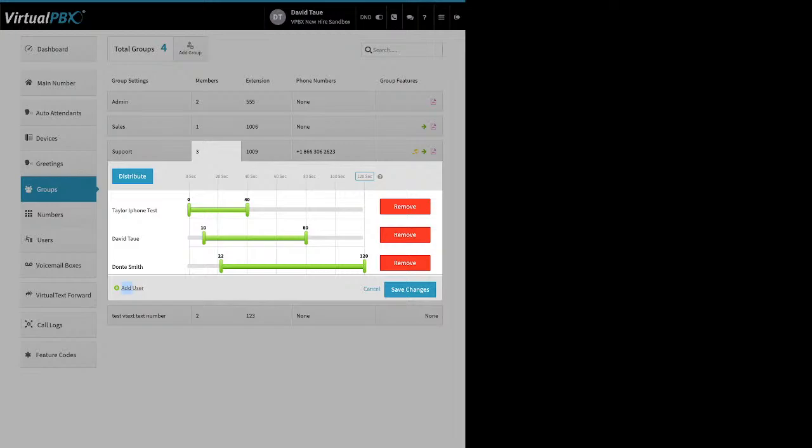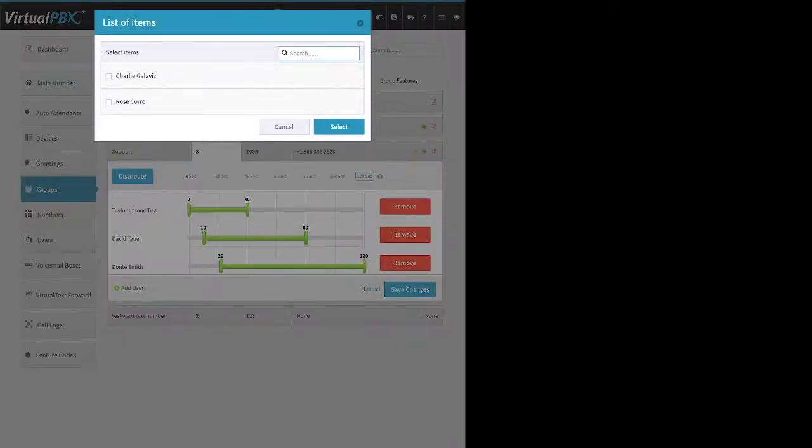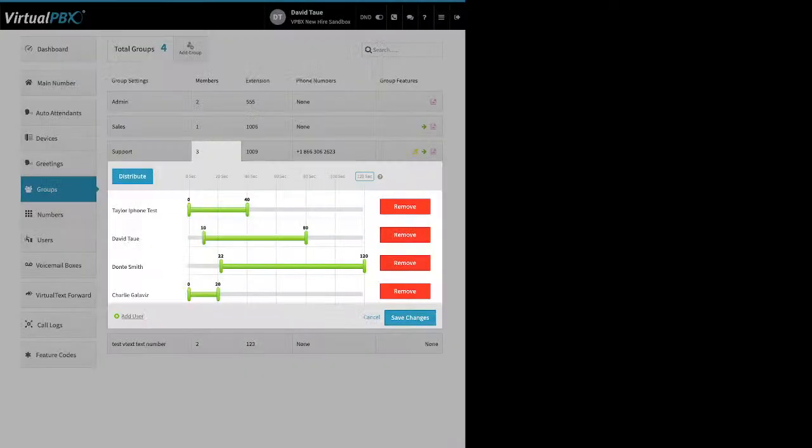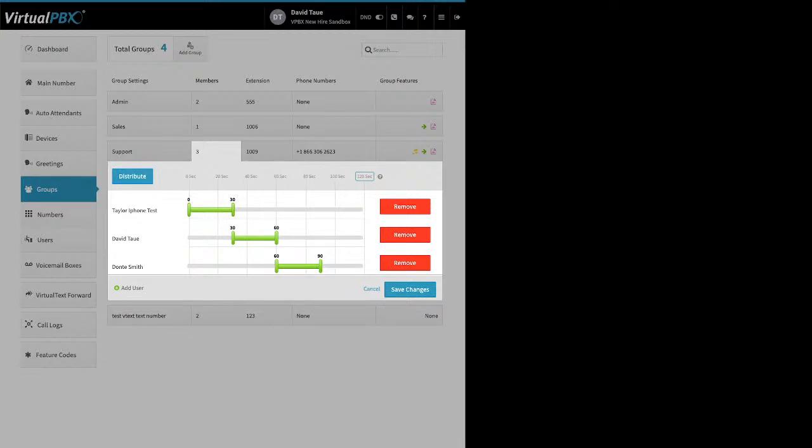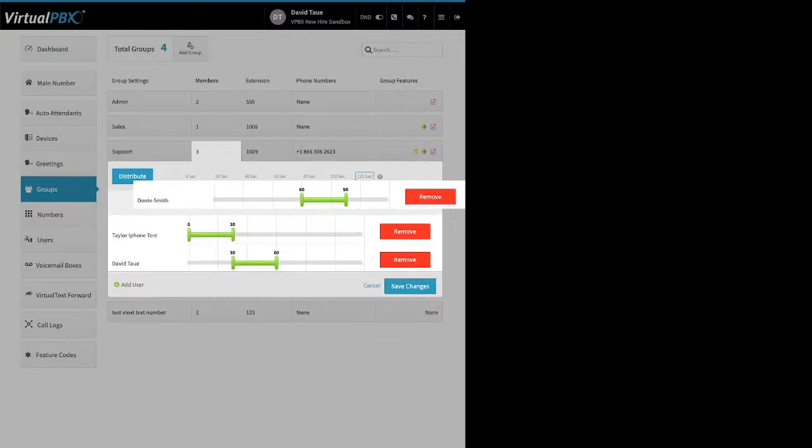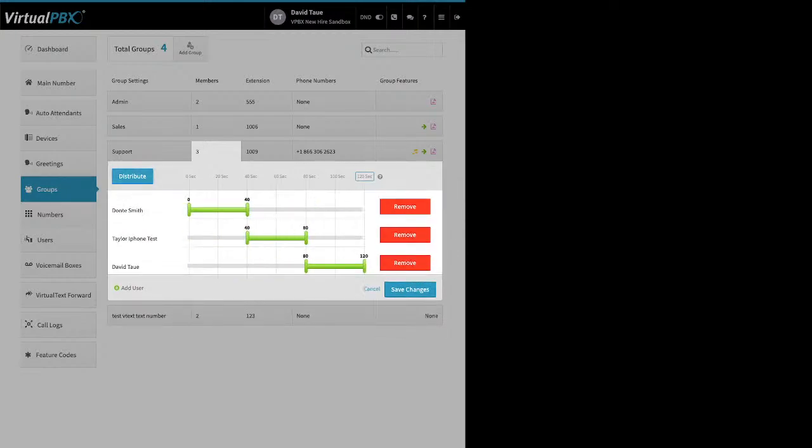Down here, I can add users, right? Just pick who's available, and then they get added here. And then I can click distribute, for example. And likewise, I could remove them if they no longer need to be in the group. I can change the order if I need to as well. Right, and then click Save Changes when done.